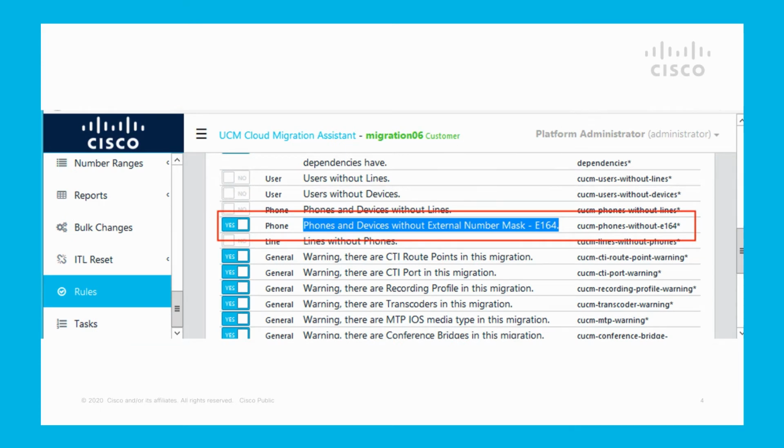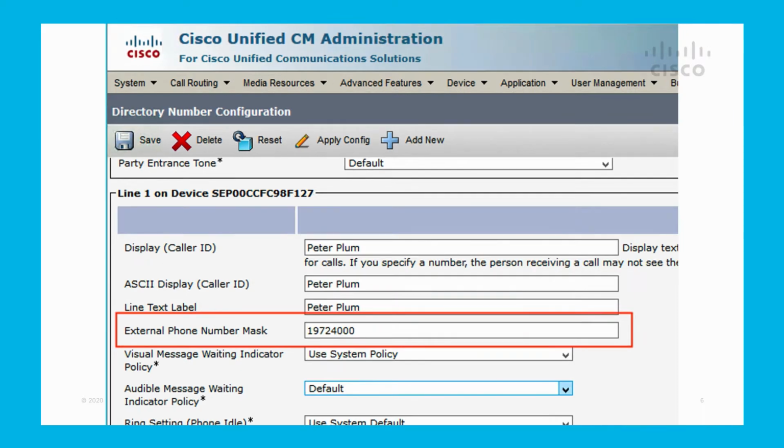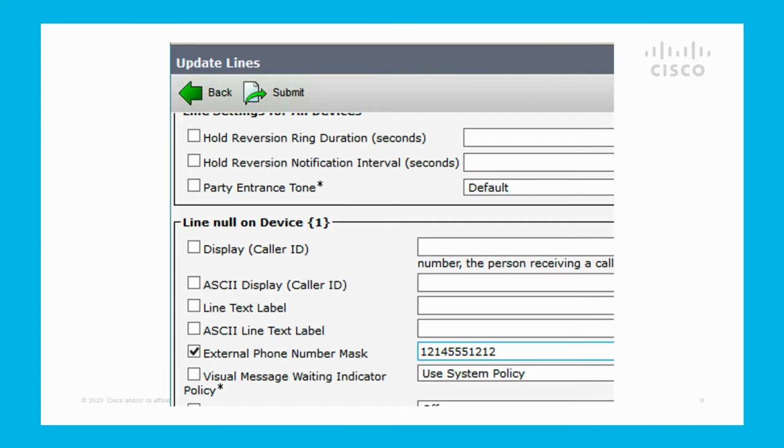What if having external number masks is important to your customer's migration? You could go to UCM, go to each line, and change the external number mask or add a valid external number mask, for example, here. Or you could use a batch job: Phones, Add/Update Lines, and Update Lines. Then you'd search for the external number mask and add something that would make sense.